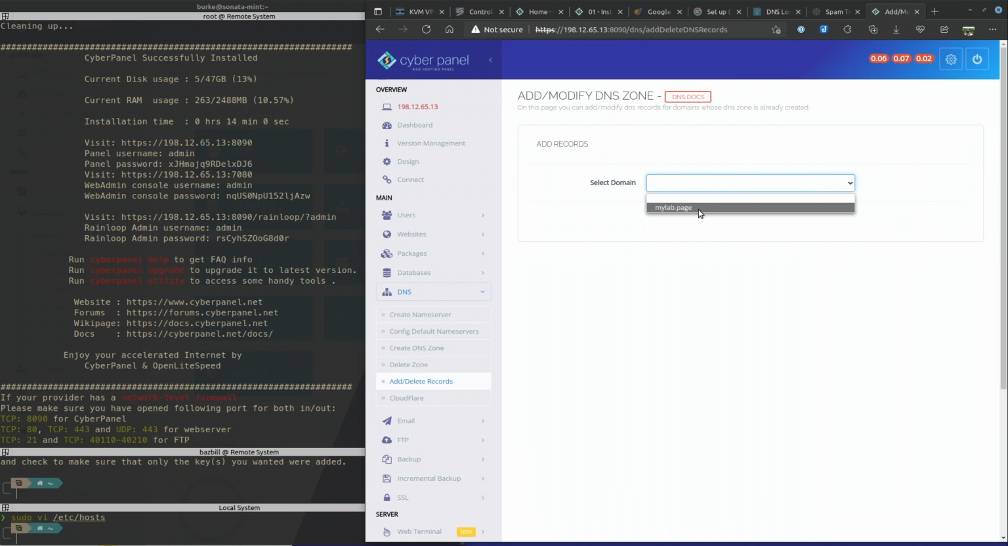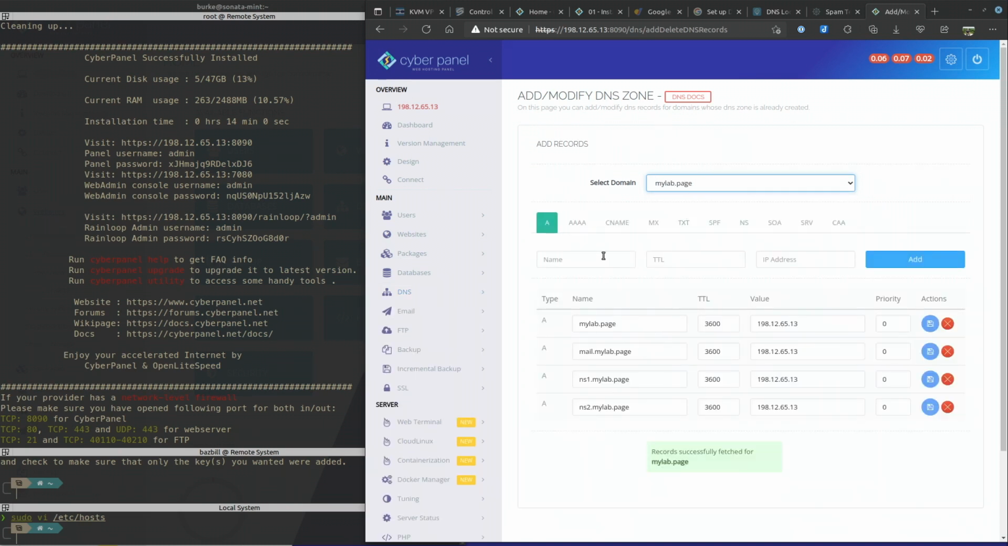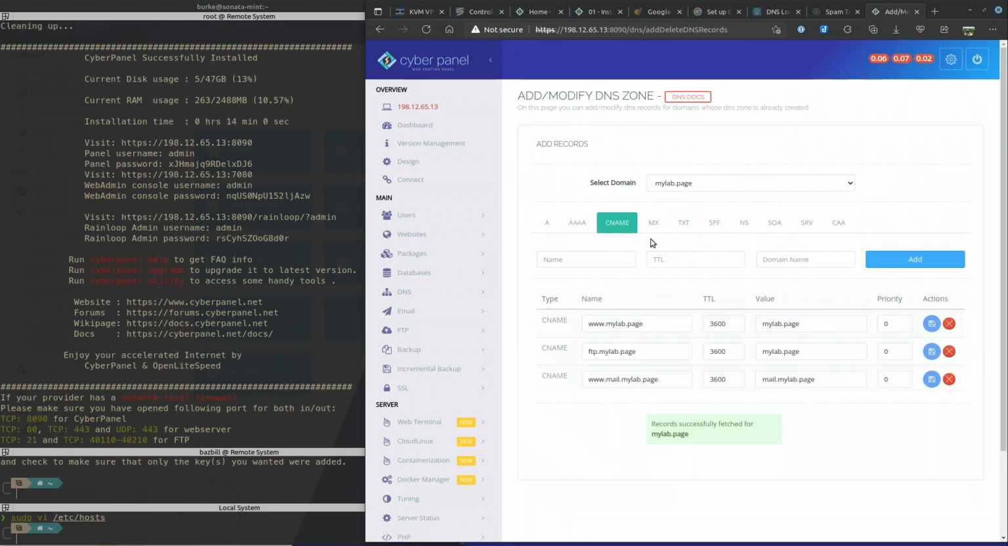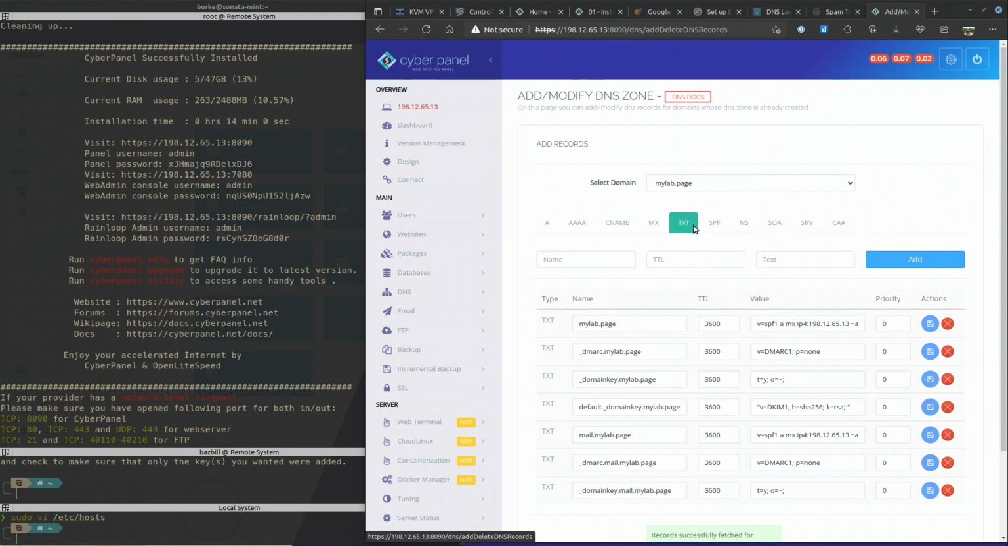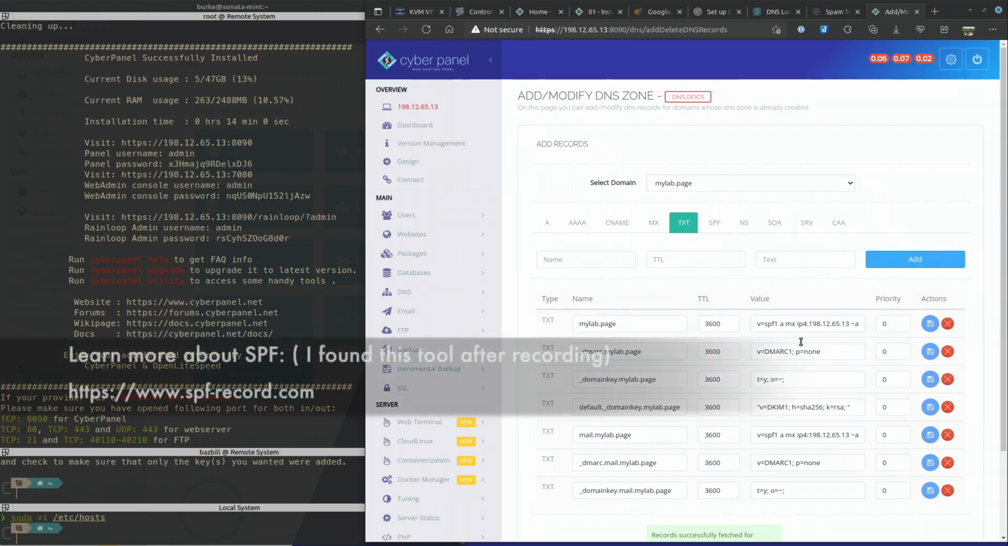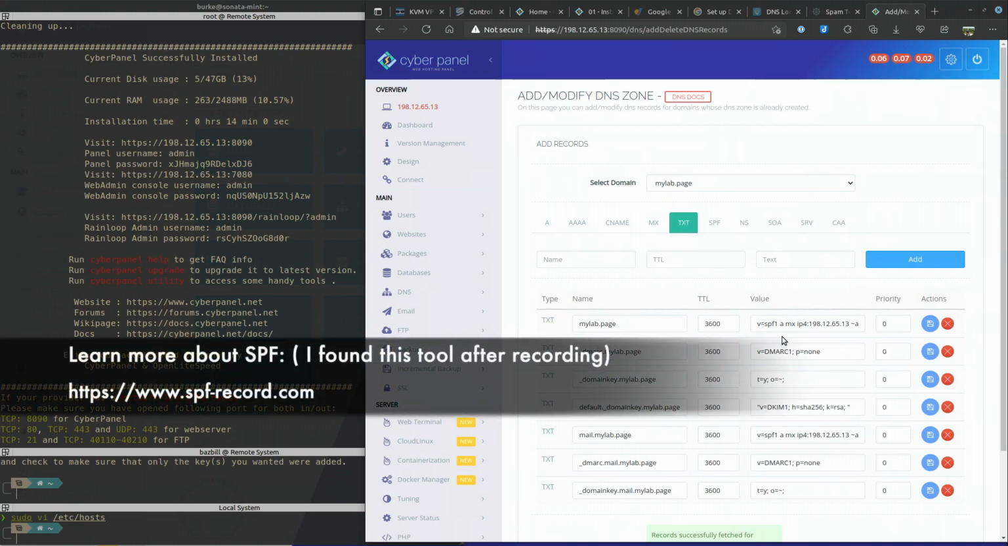We'll select the MyLab page domain, and we'll see we've got some A records here. We've got some CNAME records. We've got our mail exchange records. Under TXT, we can see that we have our SPF entry. So that's the one that's going to let a recipient email server know that, hey, this IP address is authorized to be sending mail for this particular domain.